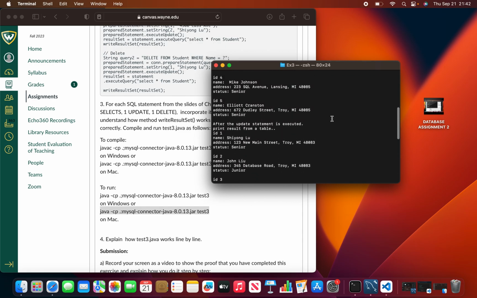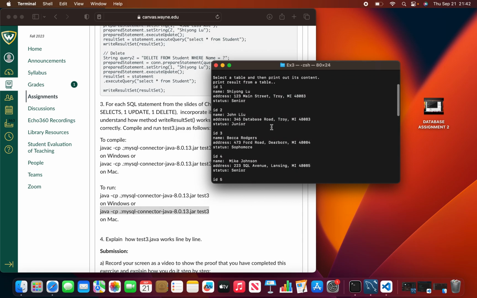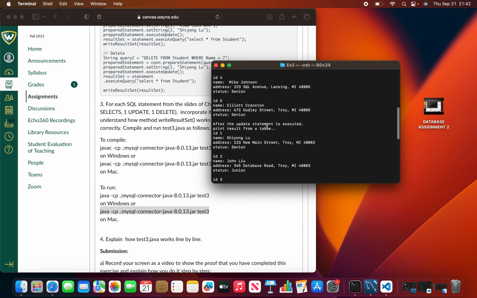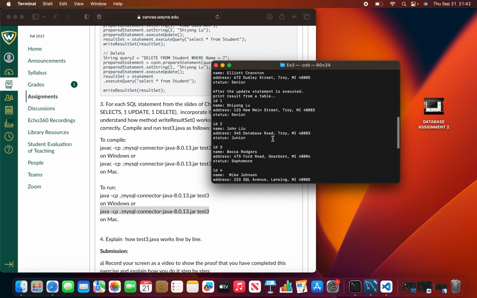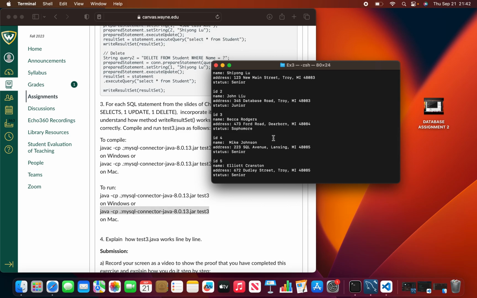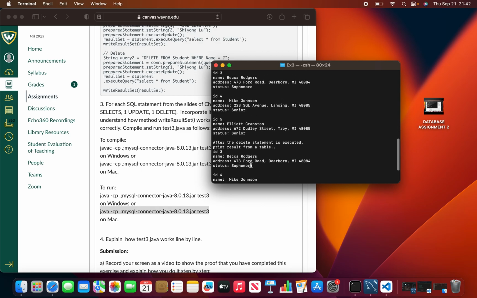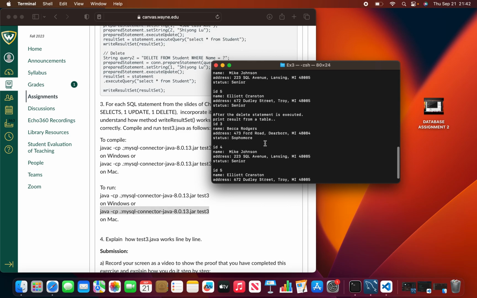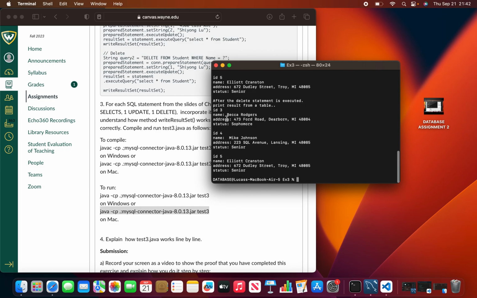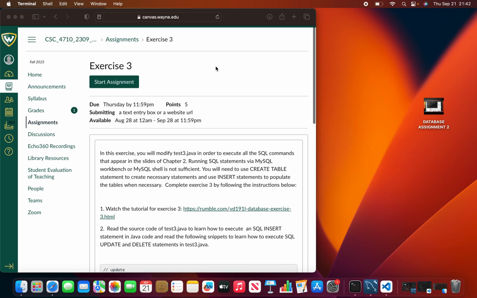Perfect. Here we have it one more time. The table after implementing. And then we do both of our updates. Here is the updated table. Address has been updated, and the status has been updated as well. Senior, senior. And then we complete our deletions as well. ID1 and ID2 have been deleted, and we are left with ID3, 4, and 5. And that is it for my exercise 3. Thank you very much.